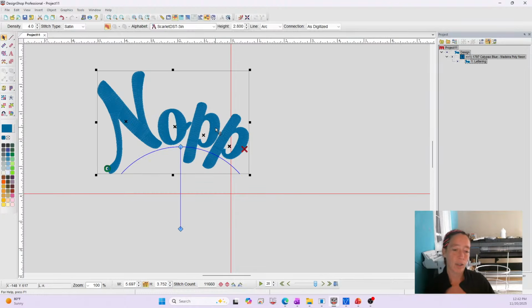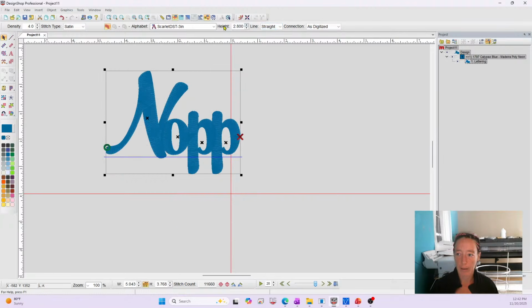So that's how you can add those fonts to the software, and then now you can arc it, do whatever you want, straight, vertical, any of that.